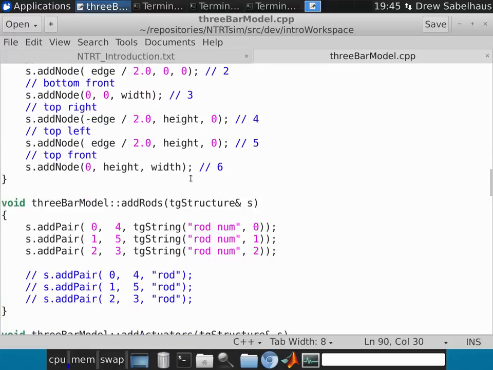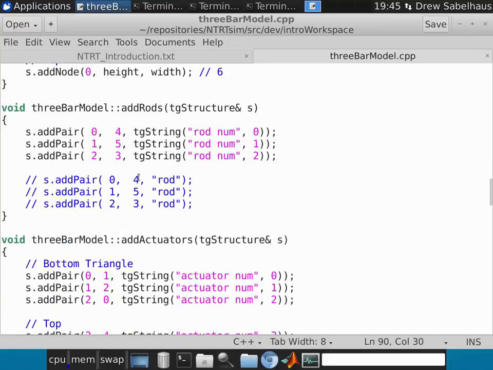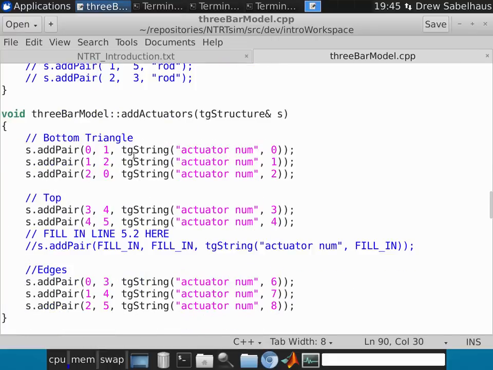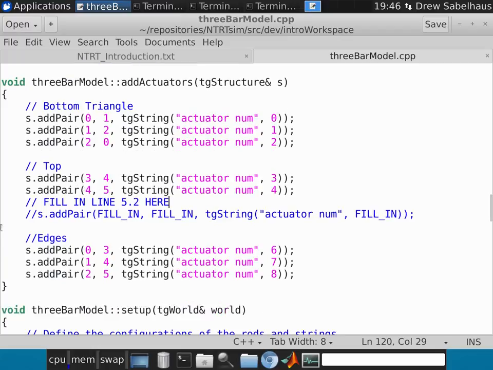Now I'm going to scroll down a little bit more. We have a function here to add some of the rods. And at the bottom, here we go. Under the add actuators function, according to gedit, I'm at line 220 here. In C++ files, 2 forward slashes mean comment. That means that code will not get run if there are 2 forward slashes in front of it. So what I'll do here is remove these 2 slashes.